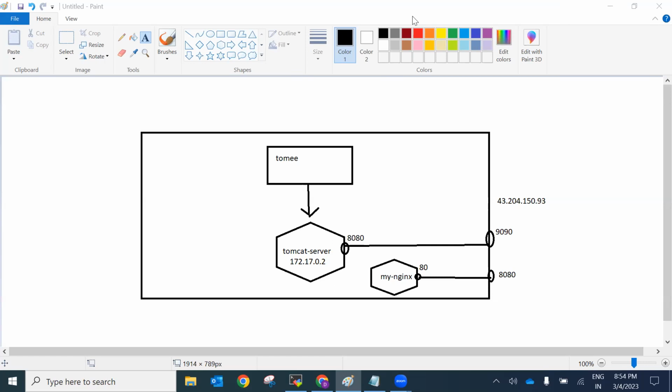Kavya, Lenin, sorry, Priya. Yeah, we are able to access. Yeah, great. So you understood that.